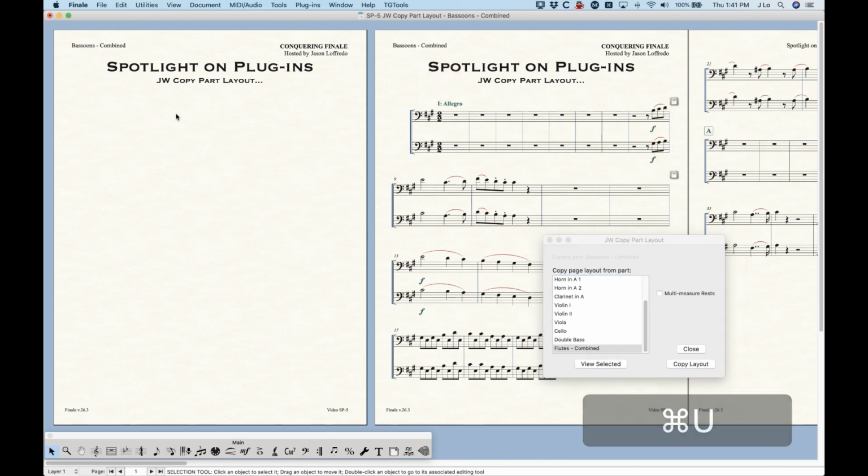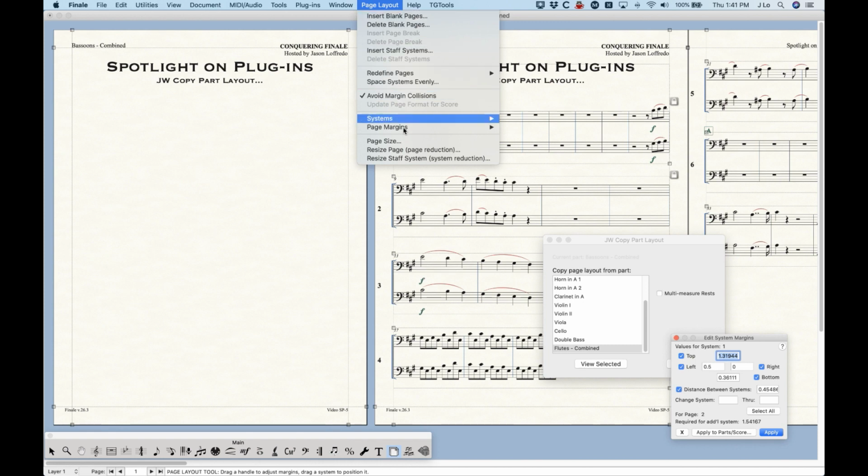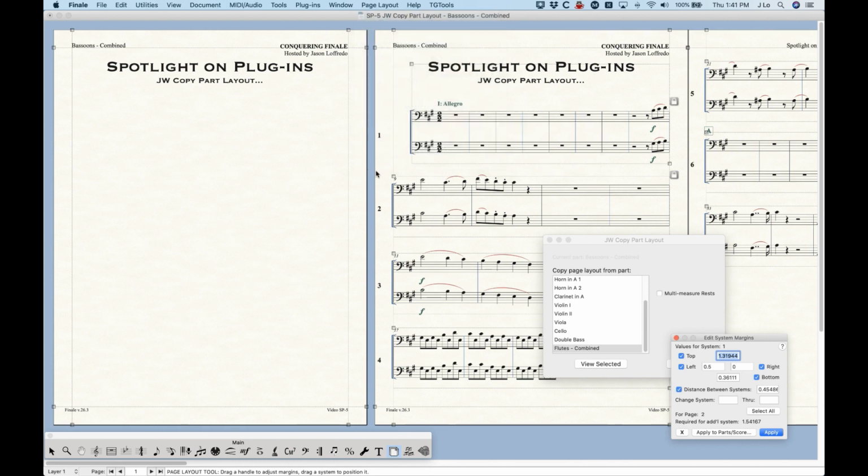And you'll notice the other thing, it does copy blank pages. That's the other thing that it will copy over. Again, that's part of the page layout tool. So anything that you can do in the page layout tool, any of these page size, resize page, resize staff system, system margin, page margins, anything that you can do in here, page breaks, all this stuff will copy over.